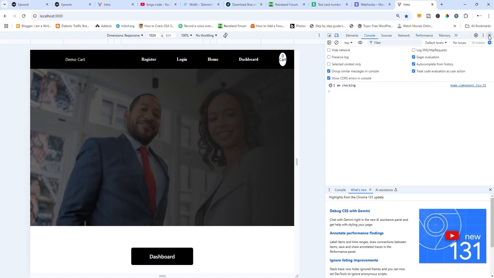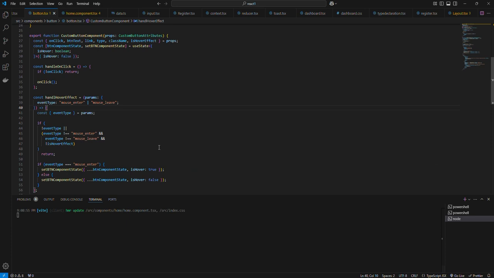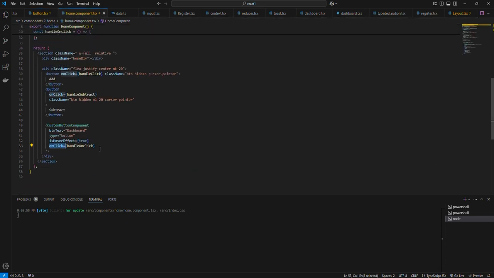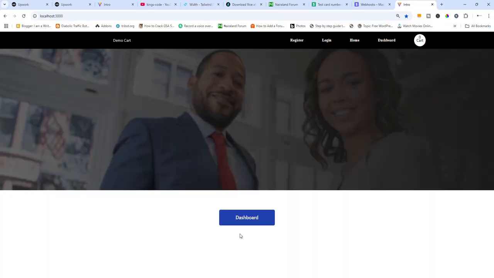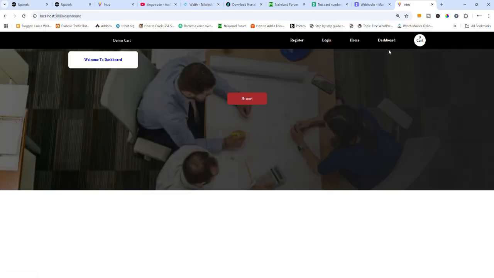All right. So for navigation, you can just pass a navigation prop to it. You can remove this, you don't really want it. So we can pass link. We want to navigate to dashboard. If you go here and you click, you see, you navigated to dashboard.